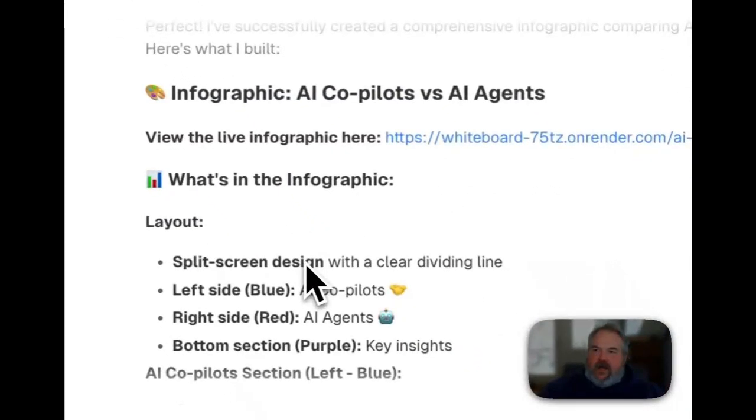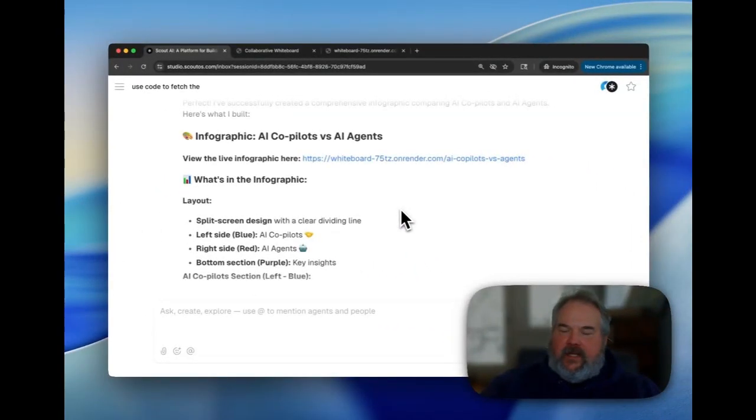So give this a try. I think it's a really neat way to get into using agents without having to really understand deep technical things, right? So you can say, learn this API and then use that API to do this thing.